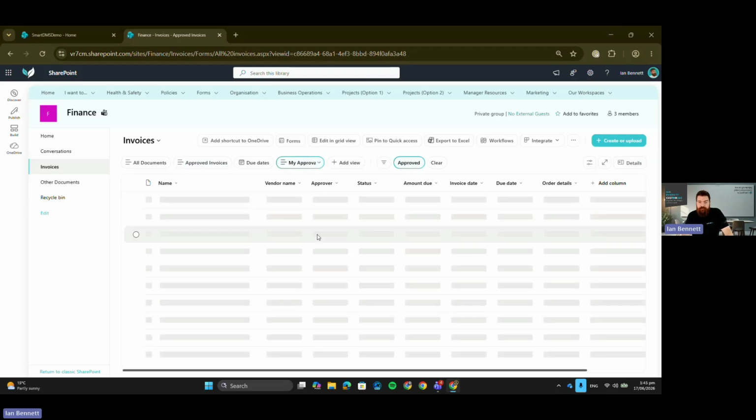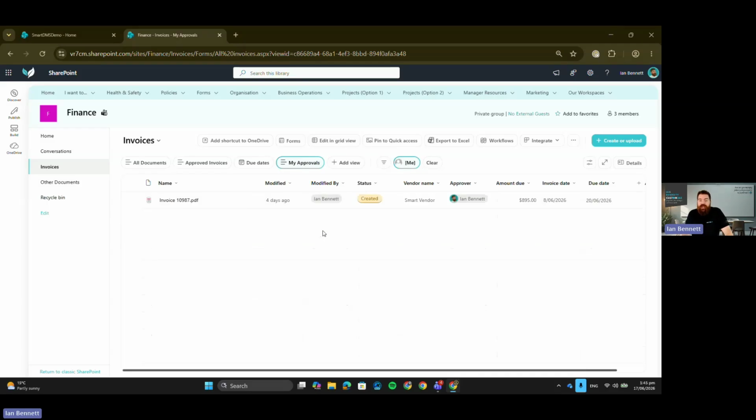Then you've got things like my approvals. So as a manager that has to approve invoices, you can see this one here that's waiting on me. So I'm the approver. I can come in here and approve and change that status to approved. And then that would trigger off the workflow.